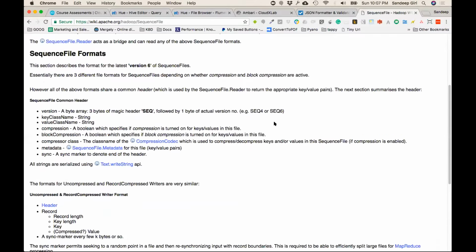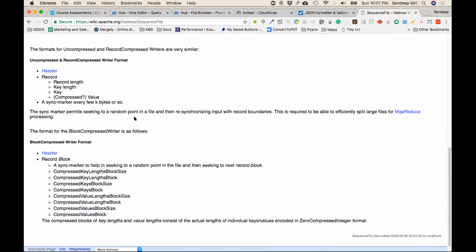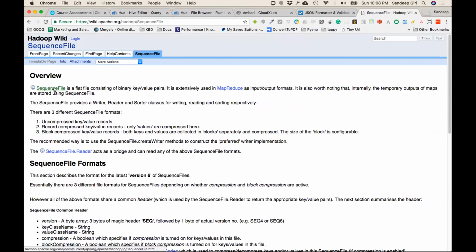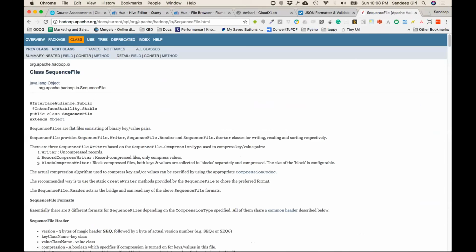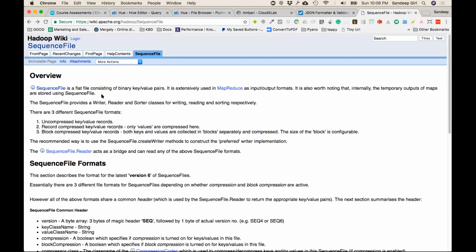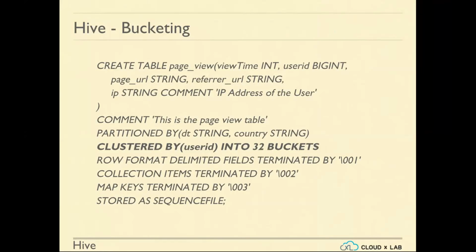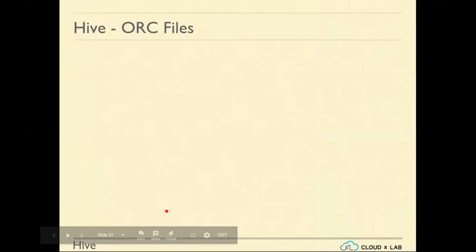So sequence file essentially is a kind of key value pairs. It is a flat file containing binary key value pairs, right? It is extensively used in MapReduce as the input-output format. All right. So similarly, that's what it is here. Let me see if we can give you a good example of sequence file.